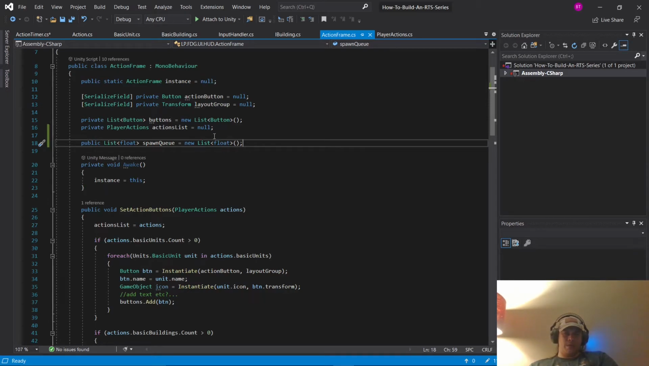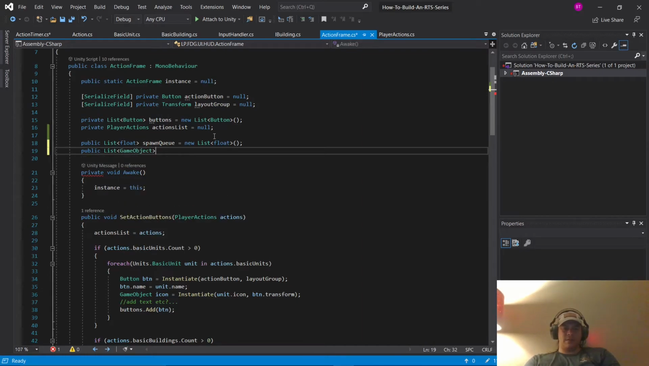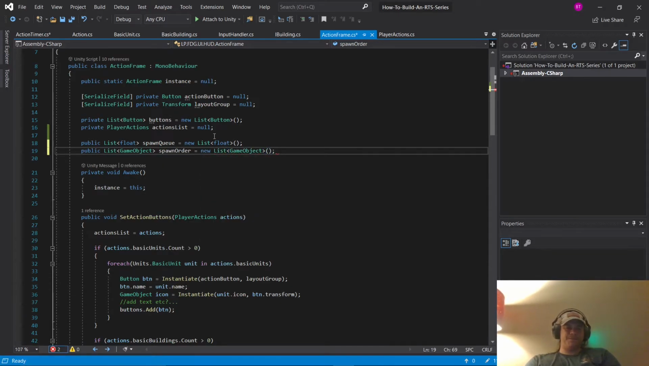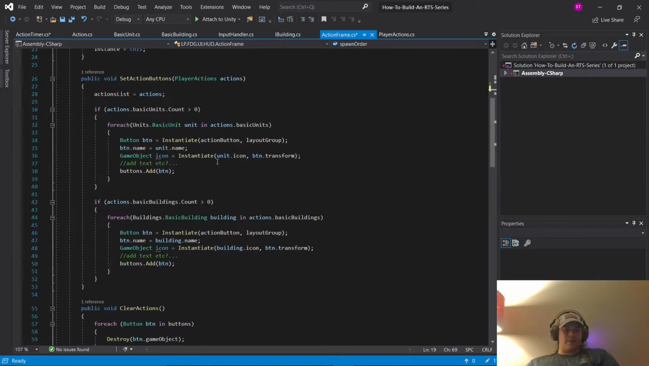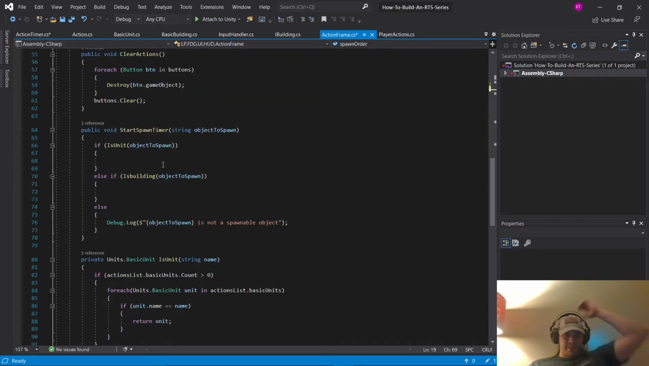We also kind of want to get them in the right order when we actually spawn them. So let's make another public list, and we'll make this game objects so we know which ones to spawn. We'll just call it spawn order, equals new list of game objects. Okay, so in our start spawn timer function.